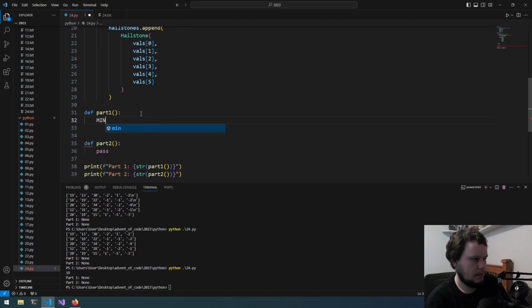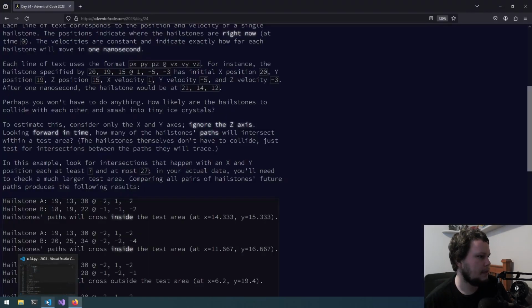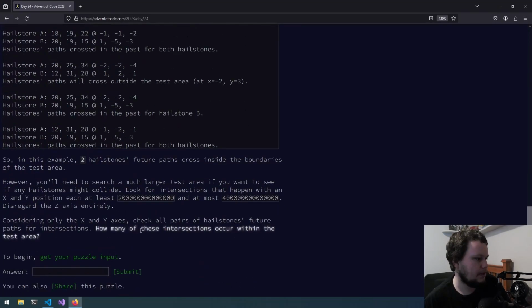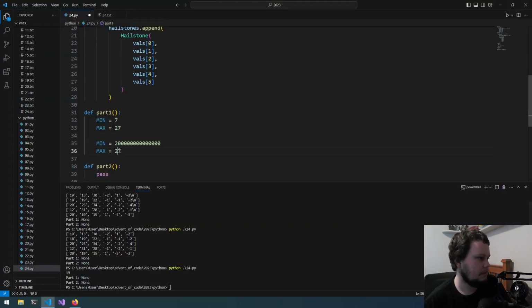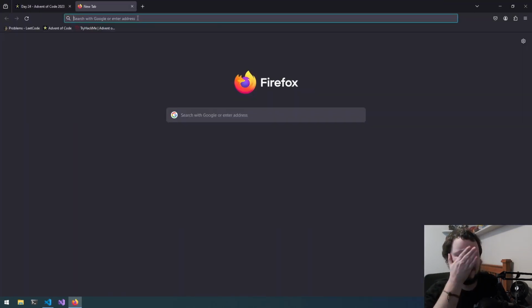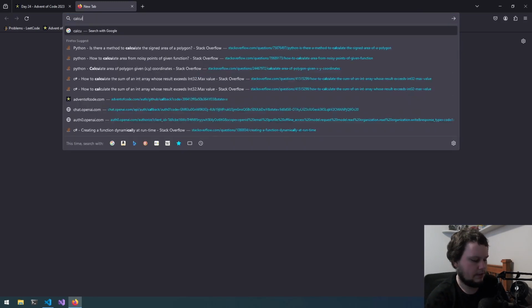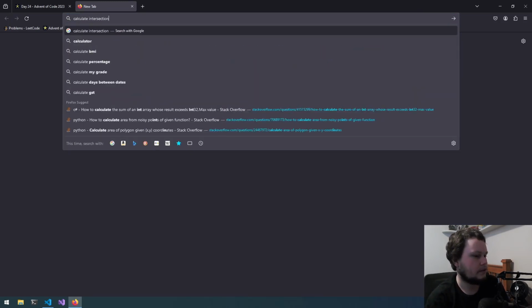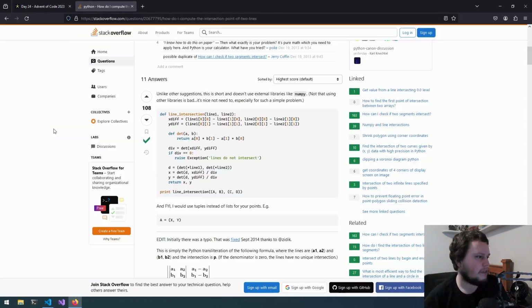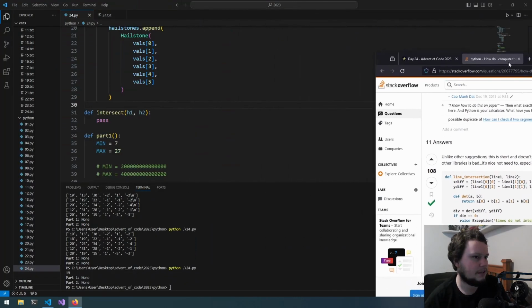So we'll do min equals 7, max equals 27, and for preparation and time, we'll also add these in, but we'll leave these commented out, and we'll create a function def intersect, hailstone 1, hailstone 2, and I guess let's look up the math for this, because I'm not actually sure. Calculate intersection point of two lines, maybe? Search for just Python code. Okay, so I guess we'll look at this and see if we can use it now.